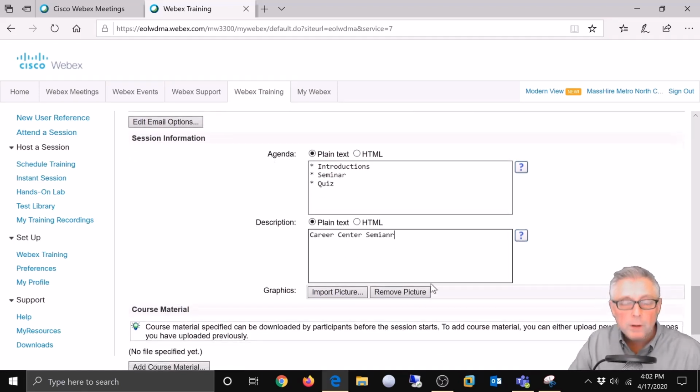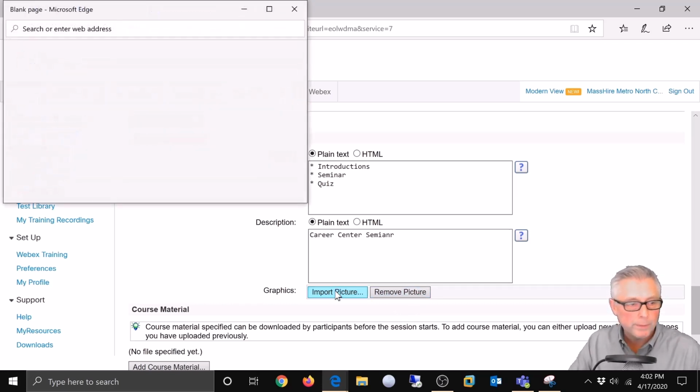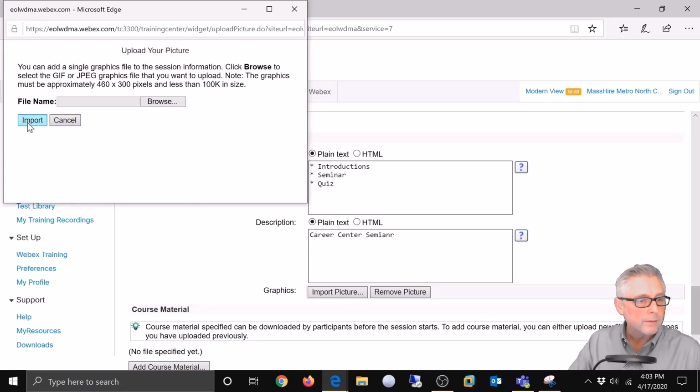And if you want to import a picture and kind of customize that when they go into the lobby and they're perusing and they're actually gathering their course content that we're going to do in just a minute, the course material that we're going to include, you can go to import picture. And remember, the picture must be approximately 460 by 300 pixels and less than 100 kilobytes in size. So this is kind of challenging, but I was able to find a picture.